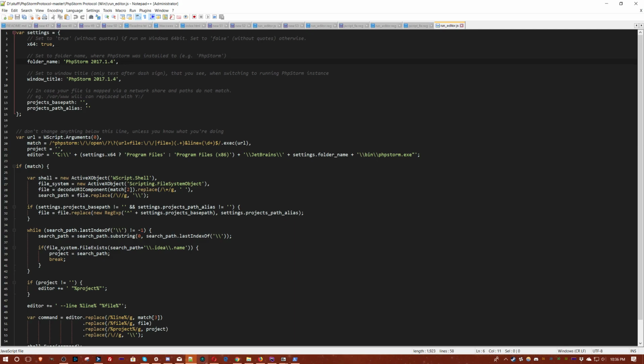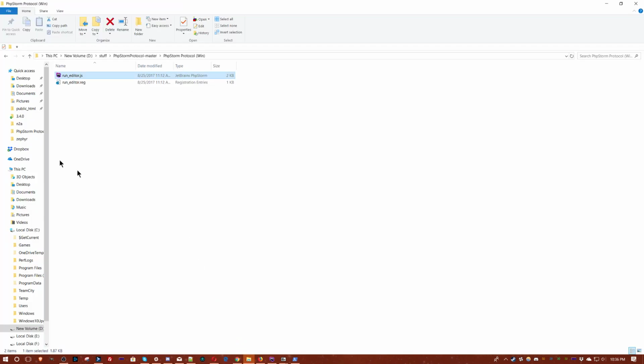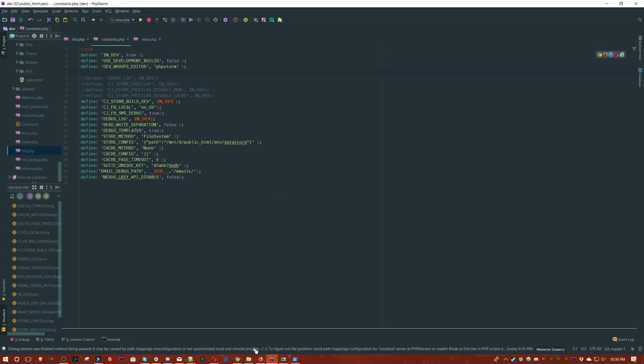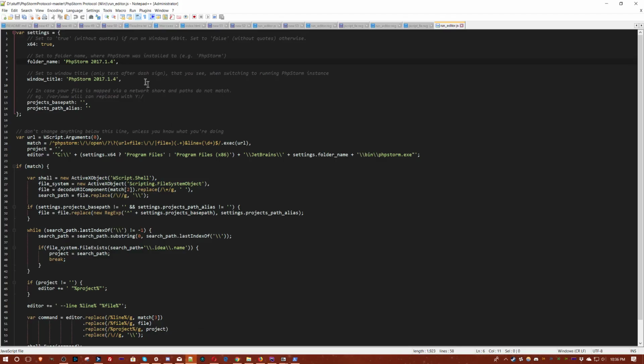The folder name is important because when you install PHP Storm, it installs to its own subfolder of JetBrains here. So we'll go find it. As you can see, mine's installed, even though I've got 2017.3, it's still installed to 27.1.4. So that's correct for me. It should be for most people. But if it's not, change that for yourself. And the same with the Windows title.